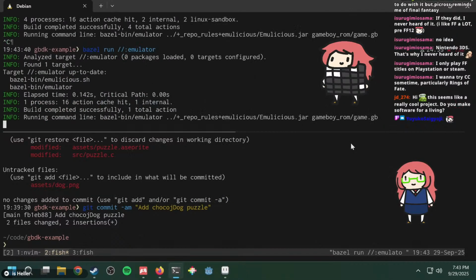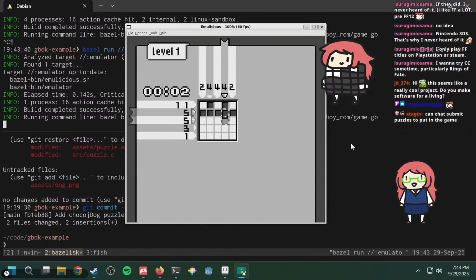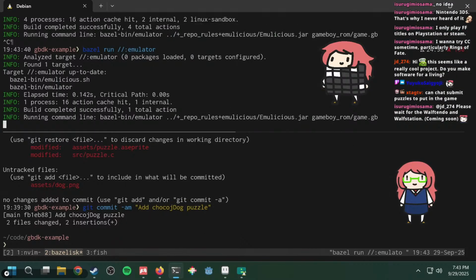Oh wait, but the player also needs to know to press the button, right? If we do this, there needs to be the button showed.